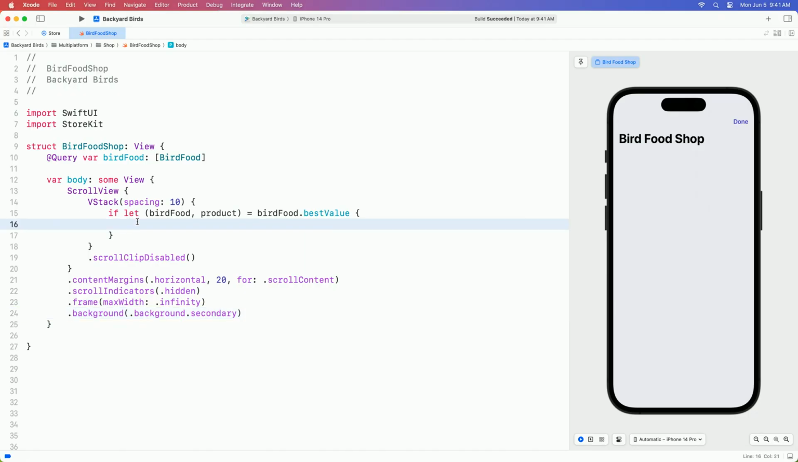I want to showcase this box of nutrition pellets prominently above the other products because it's our best value. To do this, I'll declare a product view by providing the ID for the nutrition pellet box. Just like with the store view, we can add a decorative icon by adding a trailing closure. I'll reuse our helper view from before.